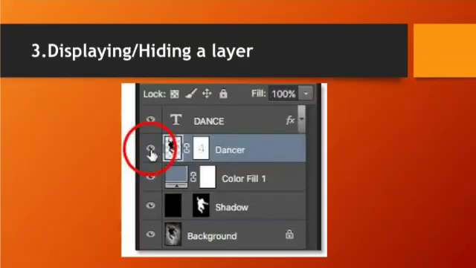Then we can go for displaying or hiding a layer. When we hide a layer, the contents of the layer are not displayed on the image. The eye icon can be used to display or hide layers. When the eye icon is displayed, the layer will be displayed on the palette window, and when the eye icon is in the hiding state, the layer will not be displayed on the image.